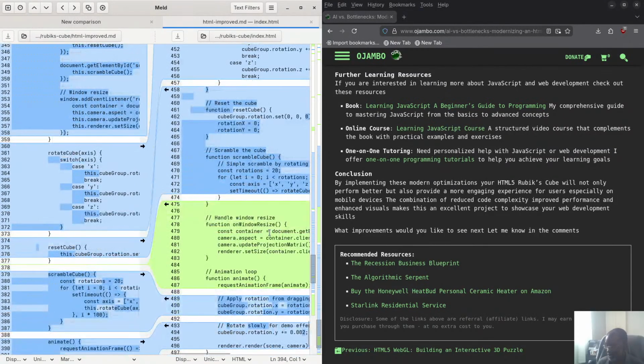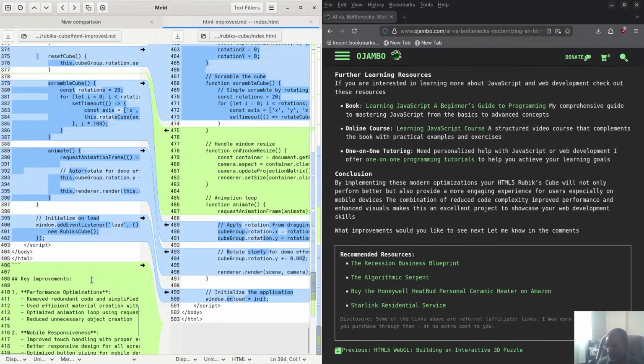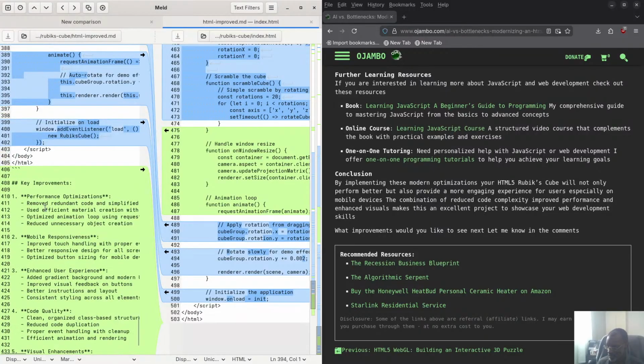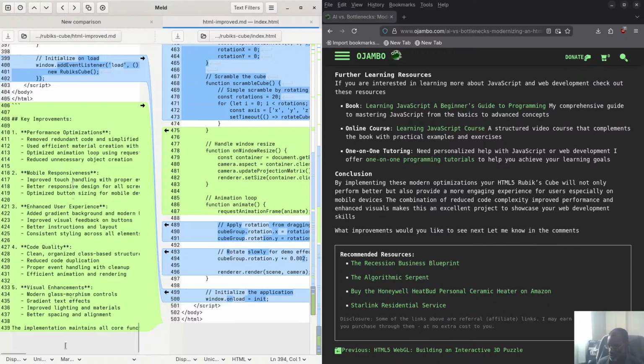Oh, this one had window resize, which is a really horrible way to do stuff. I'm hoping this one doesn't have it. Oh yeah, so here we go. It says that it removed redundant code, it simplified and improved efficiency on all this stuff here. So I've already explained all this stuff here. However, as you saw, it really didn't make much of a difference, right?